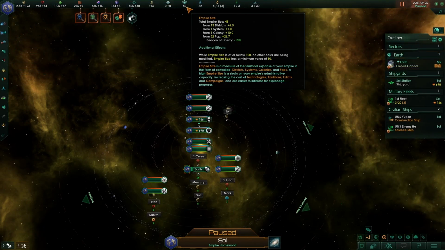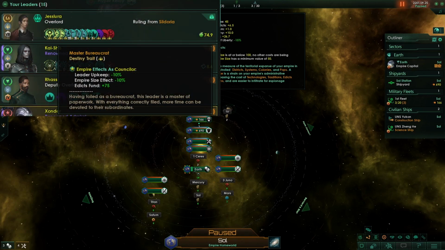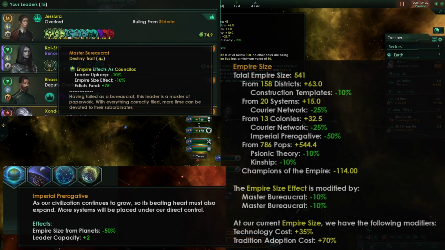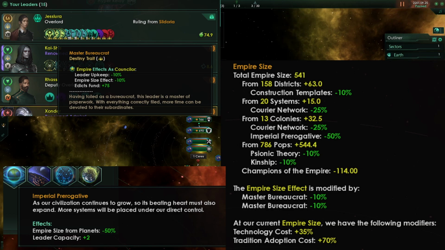Empire size consists of districts, systems, planets, and pops. It can be lowered by some leader skills, as well as by adopting traditions or ascension perks. If the size of the empire exceeds 100, a percentage debuff is applied to the cost of adopting traditions and discovering technologies.